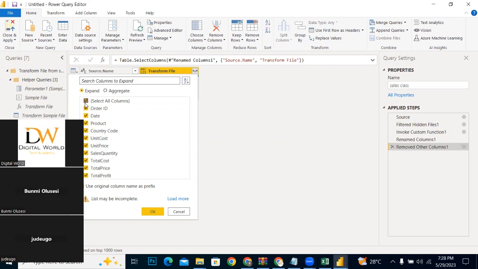So I can just remove all the columns, then select the ones I want to use. Maybe I want to use date, product, country code, unit cost, unit price, unit quantity sold, and then total profit. I don't want to see total cost, so I want to see total profit.